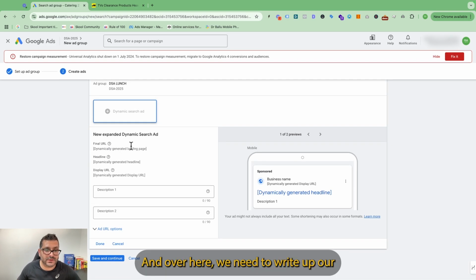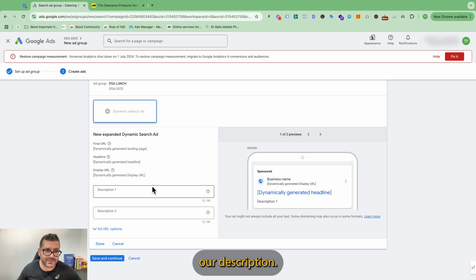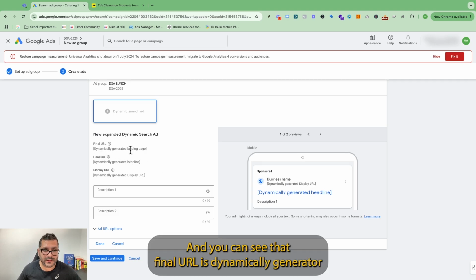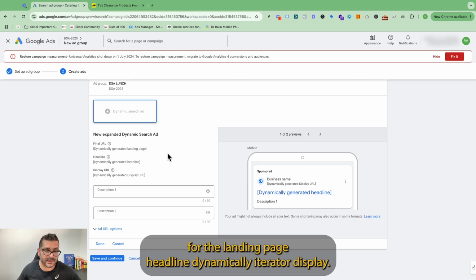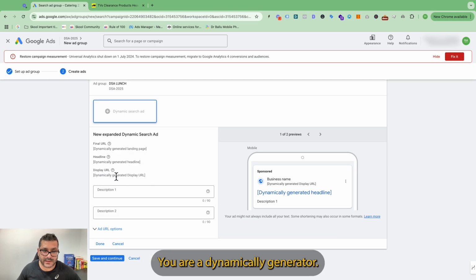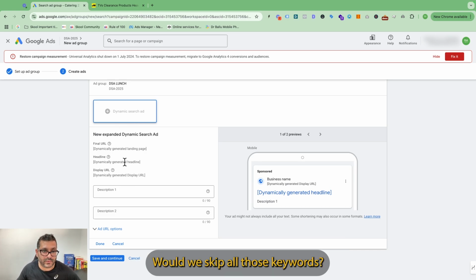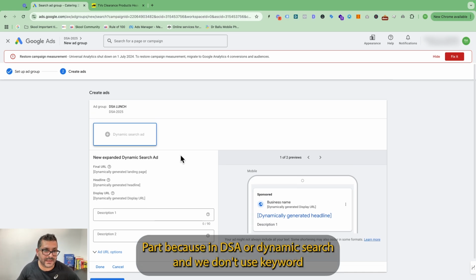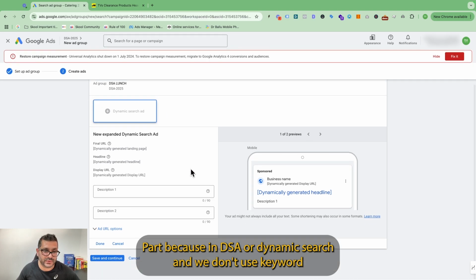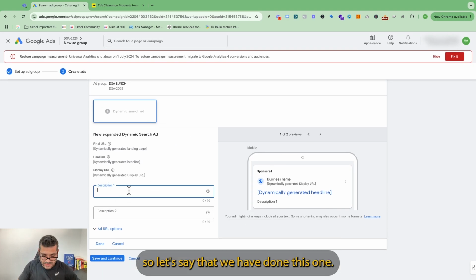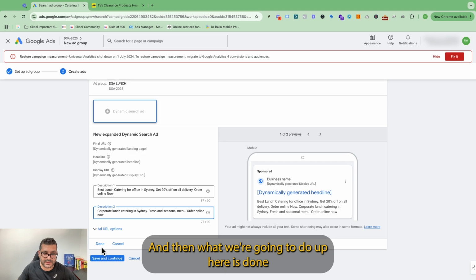And over here we need to write our description. As you can see, the final URL is dynamically generated for the landing page, the headline is dynamically generated, and the display URL is dynamically generated. So we didn't use any sort of keywords here. We skip all that keywords part, because in DSA, or dynamic search ads, we don't use keywords. So let's say we have done this one, and then up here we click done.